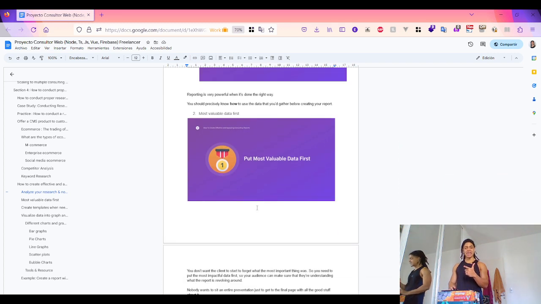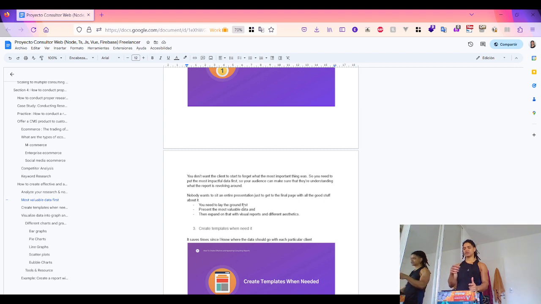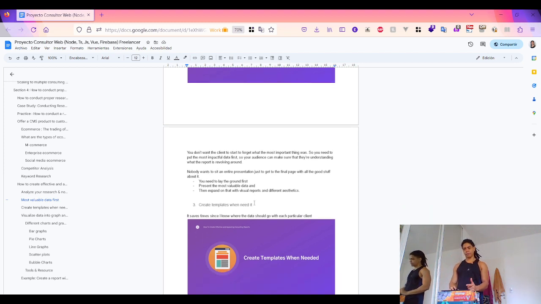Put the most valuable data first, because you don't want the client to forget what the most important thing was. You need to put the most impactful data first, so your audience can make sure they understand what the report is revolving around. Nobody wants to sit through an entire presentation to find the good stuff on the final page. In other words, you need to lay out the fundamentals, present the most valuable data, and expand on that with visual reports and different aesthetics. But this is the way you do that.